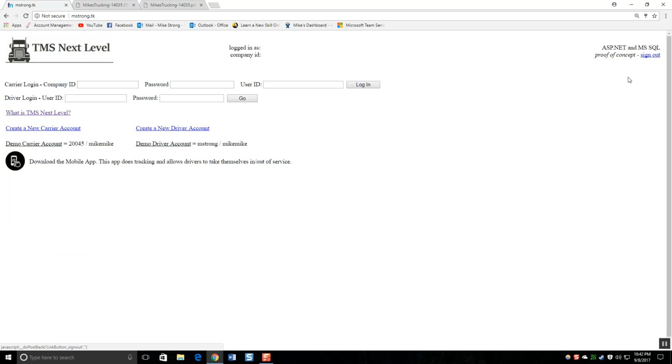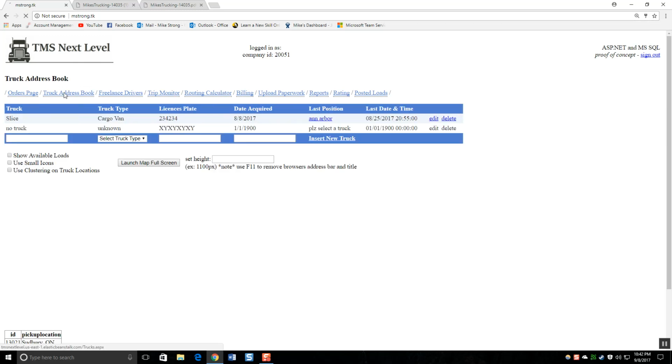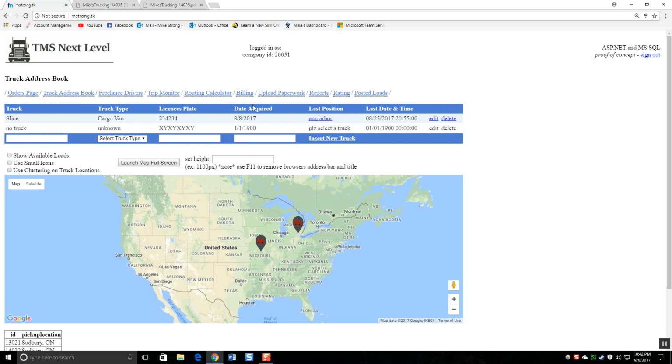All right, so if I were to log out, I can log in as a different carrier, maybe we'll try 51, I think, is another carrier. Right, okay, so as you can see, carrier 51 doesn't have that Sudbury load, it has a Detroit load. And then if I go to the truck address book, he doesn't have as many trucks. So TMS Next Level supports multiple carriers. It's a way of getting carriers together on one system, and you can post loads or show loads to each other.